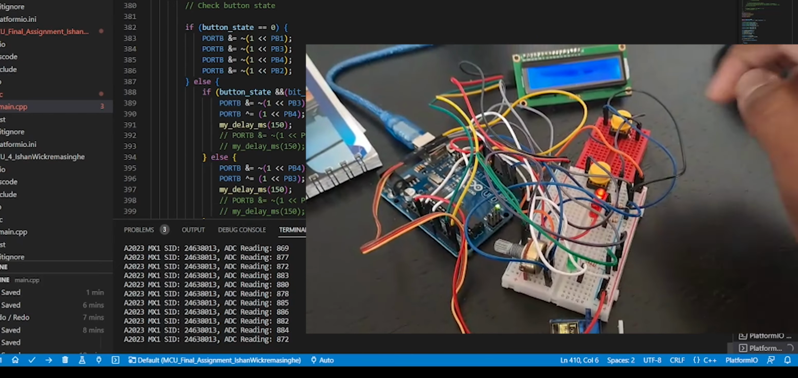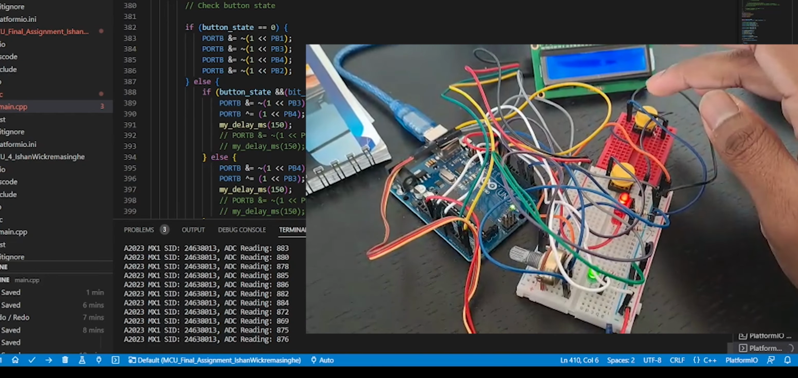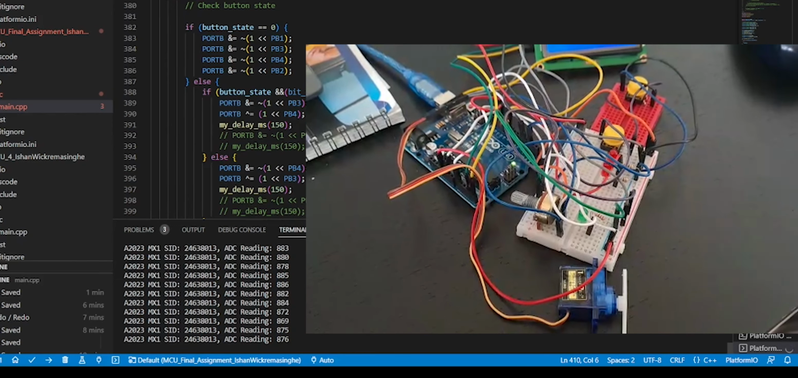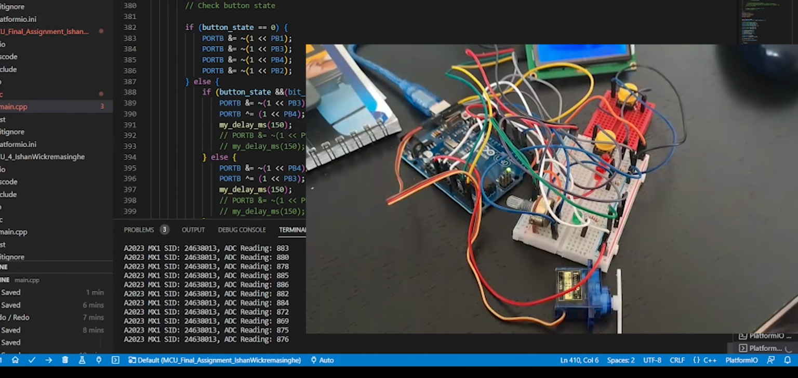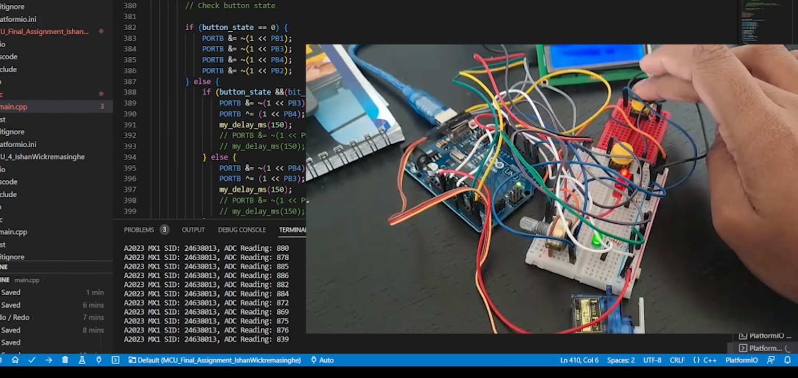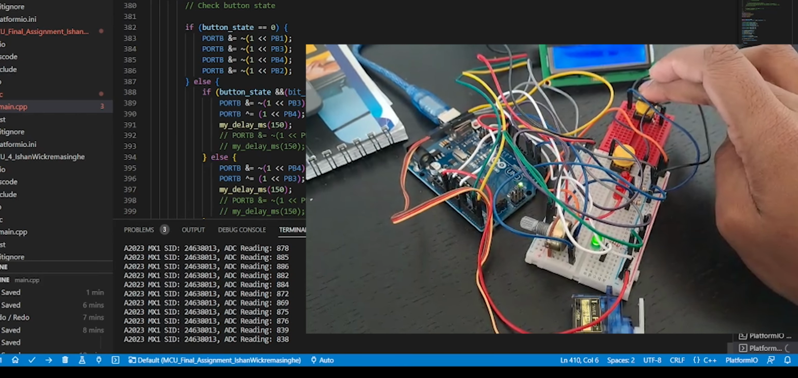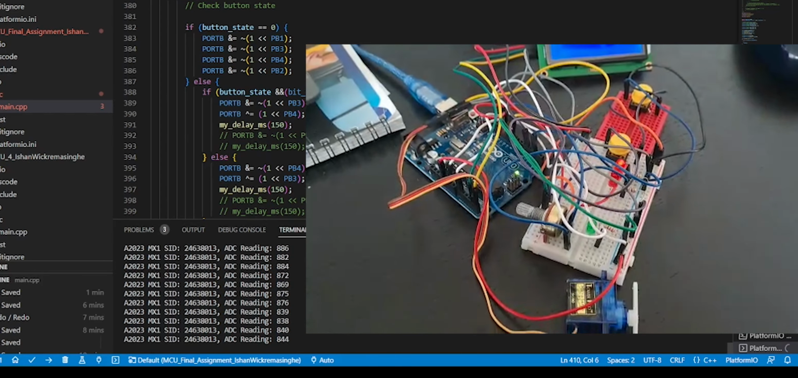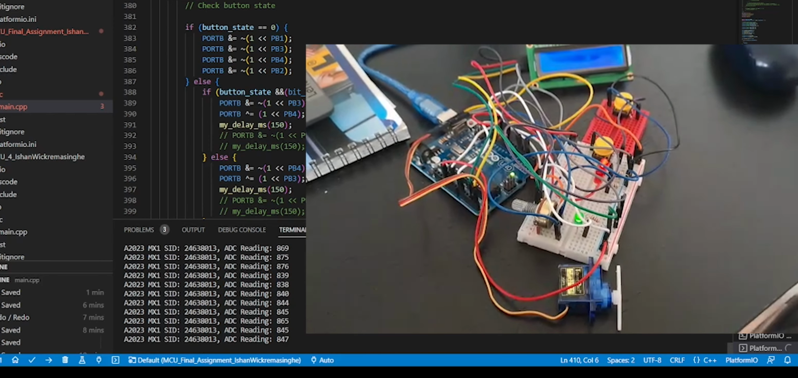I can also toggle between state A and B. So if I press this button again, it should stop. So nothing is working and the transmission has stopped. But if I press it again, everything should start and this transmission should be starting again.